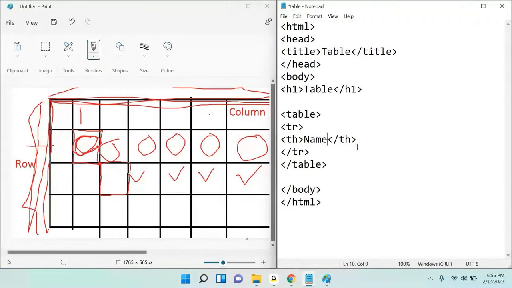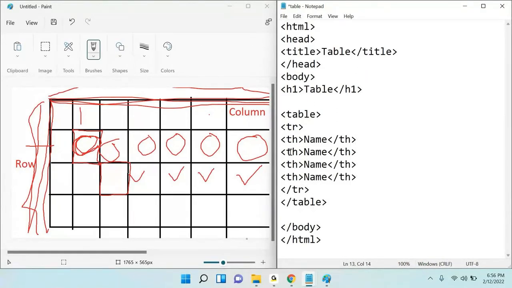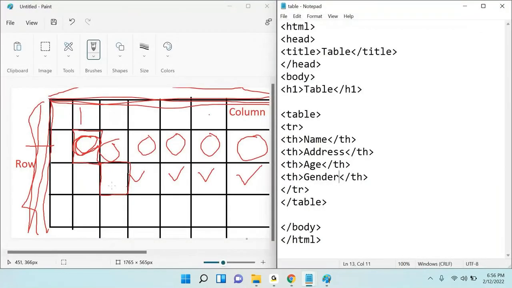In the same way, if you want to add multiple table headings, suppose name, address, age, gender. Okay, let me save it and refresh. Nothing is displaying, but let's see. I have added name, address, age, and gender. You can see that.